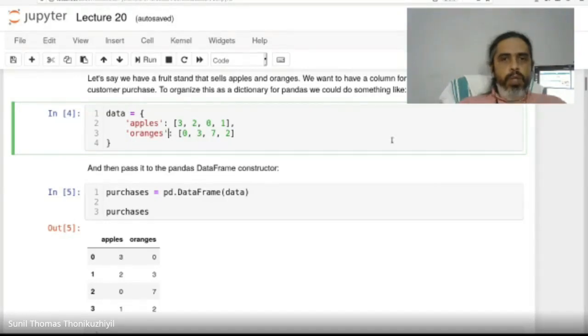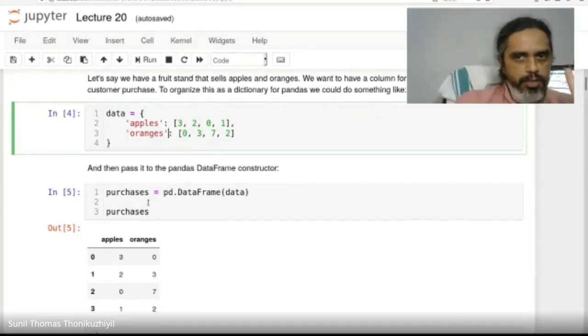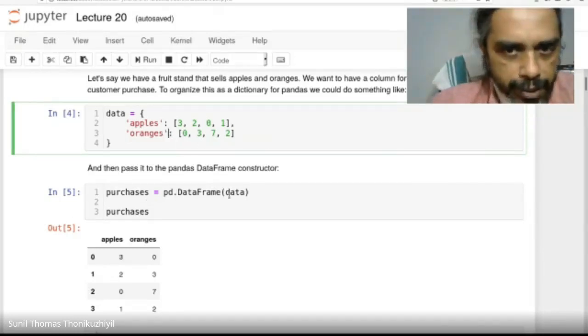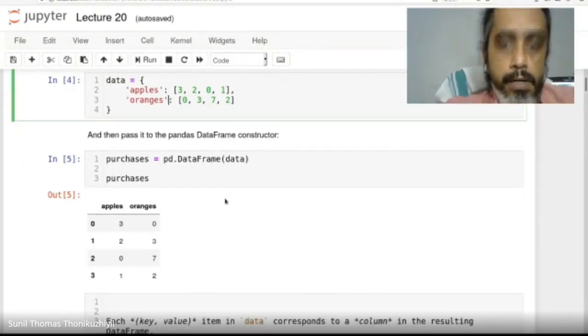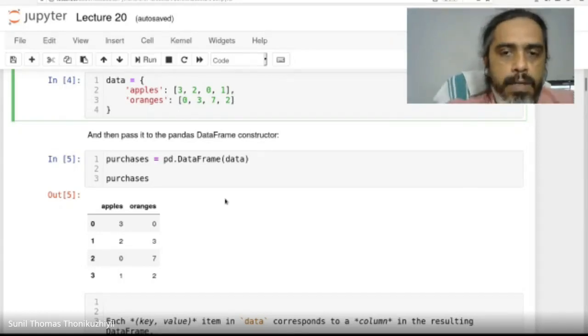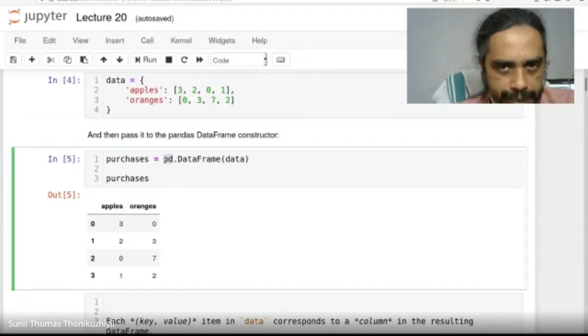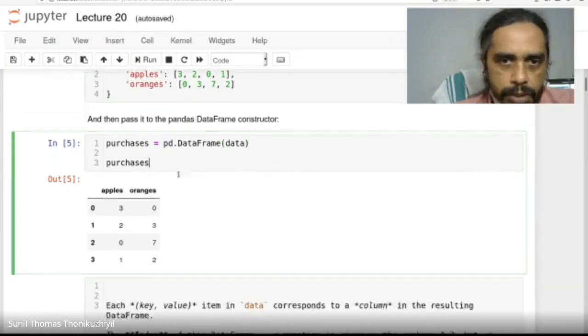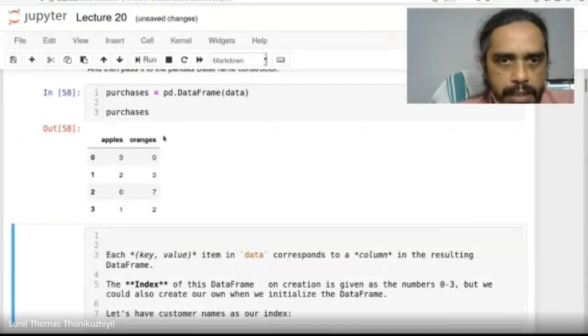Now, we have created this dictionary data, and now we created the data frame purchases. We have just 4 purchasers, or 4 customers. We created this into a data frame using this particular command: purchases equal to pd.DataFrame(data), where pd has been imported earlier. If you run this, you will get a data frame like this.